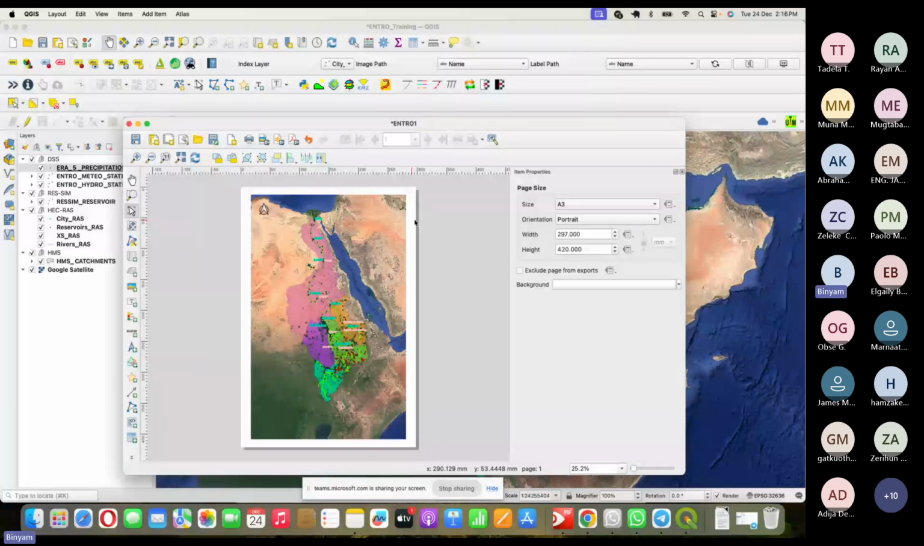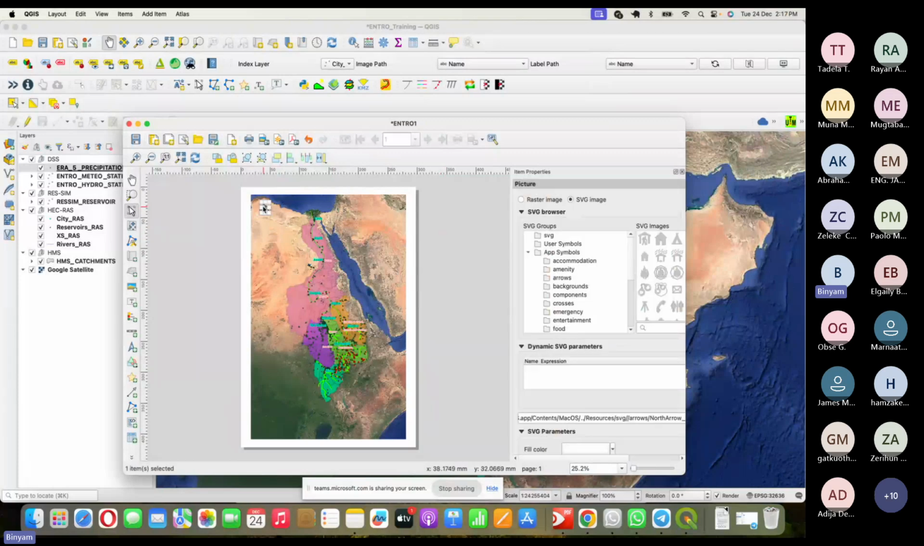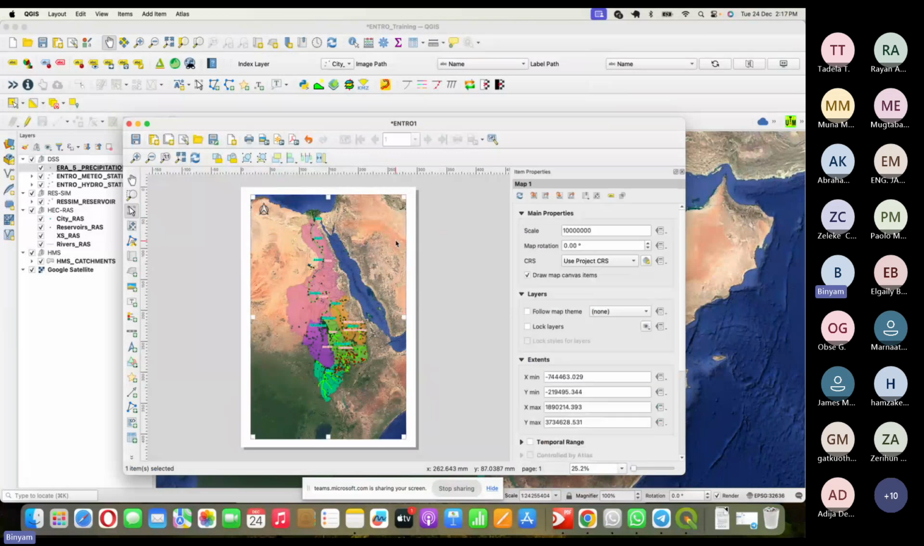So that is north arrow. Okay, north arrow. Whenever you want to change something or customize some property of the north arrow, you have to click on the north arrow. To change a property of the map, like scale, you have to click the map itself, Map 1, and then you can change the scale.